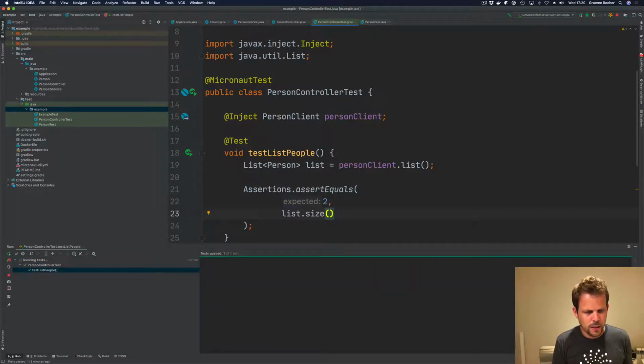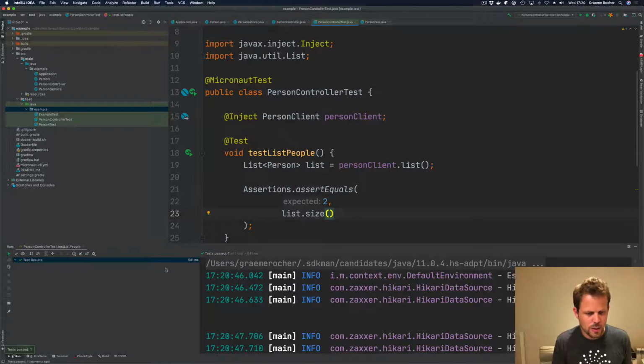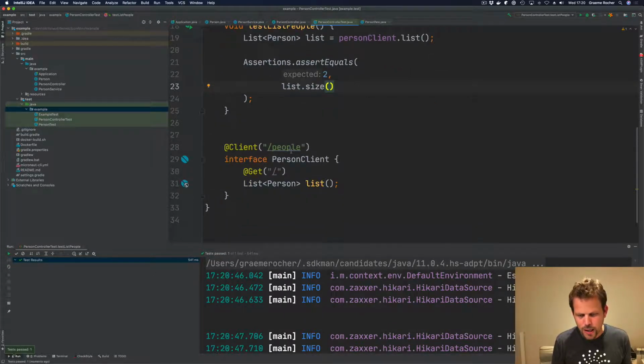So with that, yes, we get it back. It executes, and let's look how fast that is. This is a full end-to-end test, invoking over HTTP, and it executes blazingly fast.